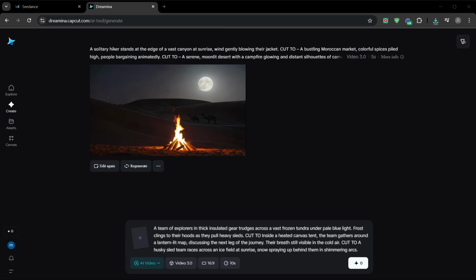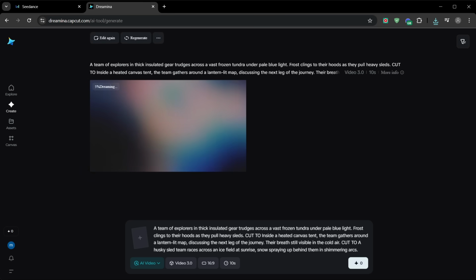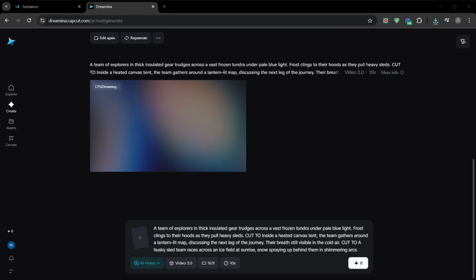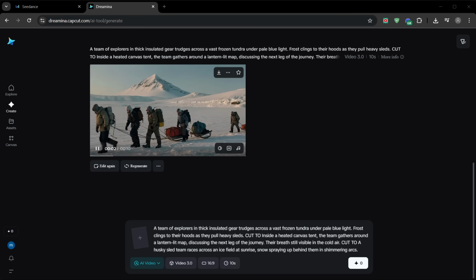Let's do another complex one. A team of explorers in thick, insulated gear trudges across a vast, frozen tundra under pale blue light. Frost clings to their hoods as they pull heavy sleds. Cut to, inside a heated canvas tent, the team gathers around a lantern-lit map, discussing the next leg of the journey, their breath still visible in the cold air. Cut to, a husky sled team races across an ice field at sunrise, snow spraying up behind them in shimmering arcs. The character and environmental consistency here is just next level.